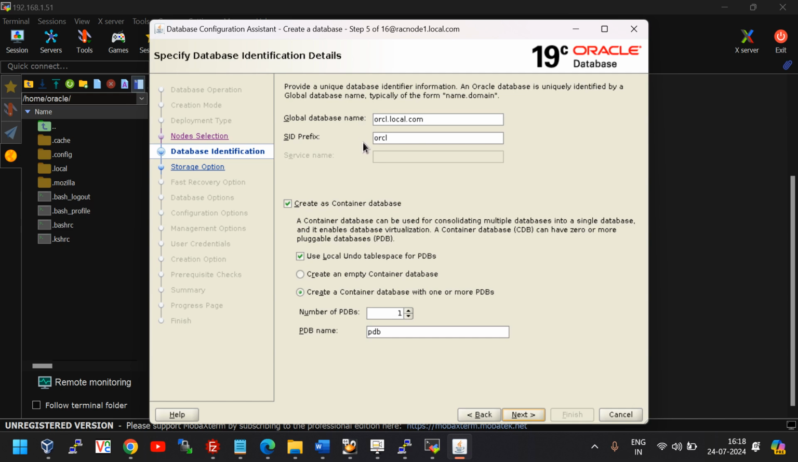So now SID prefix means, if I have two instances, two SIDs will be created, instance 1 and instance 2. The instance name will start with ORCL, so the first instance will become ORCL1 and the second instance will become ORCL2. If you have n number, then 3, 4, 5, 6 like that. Clear or not?